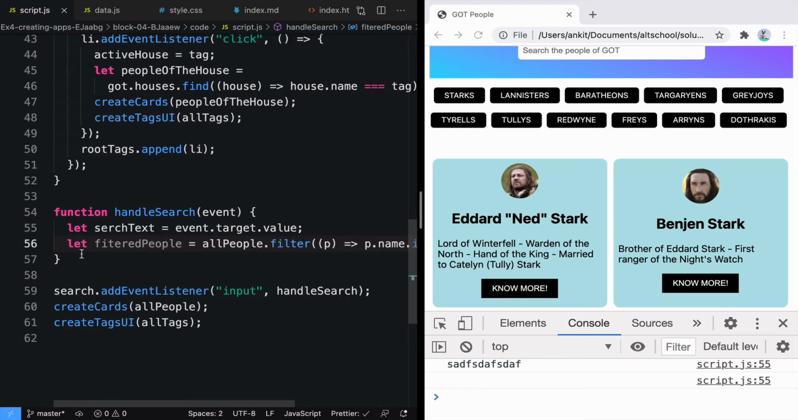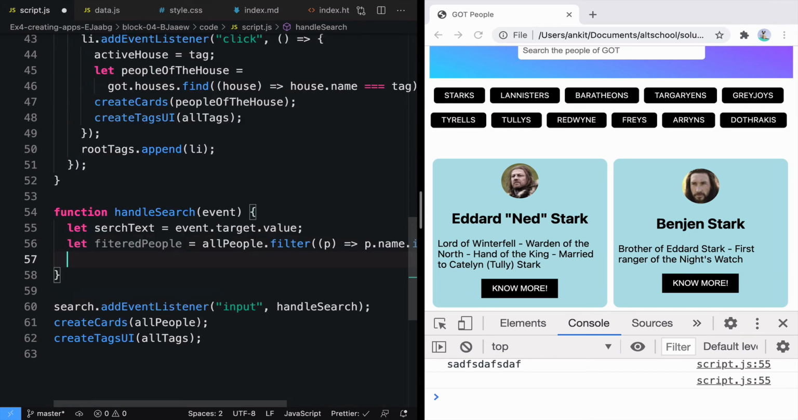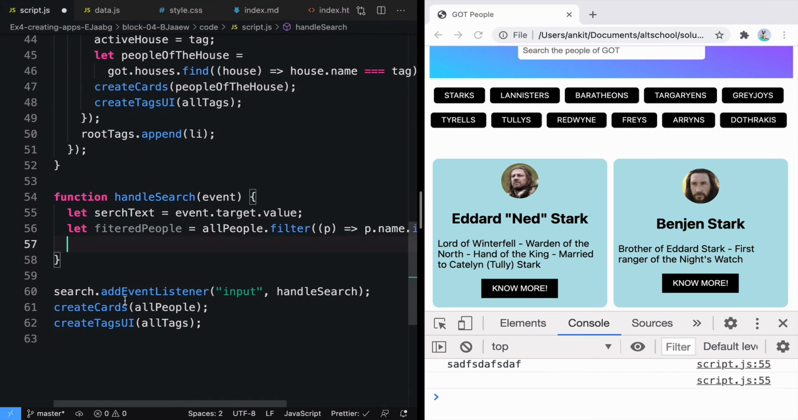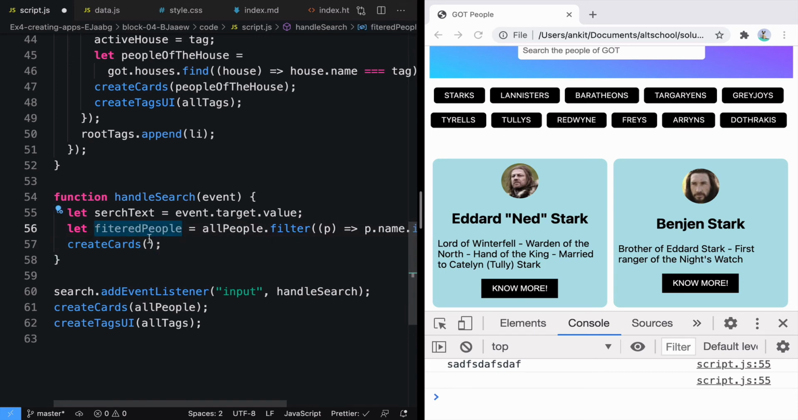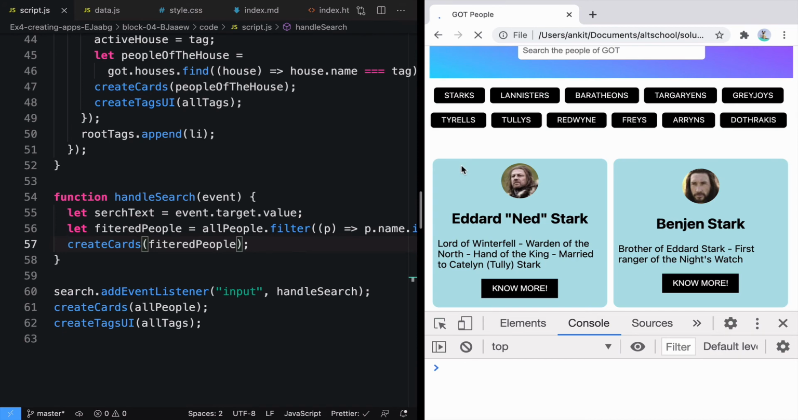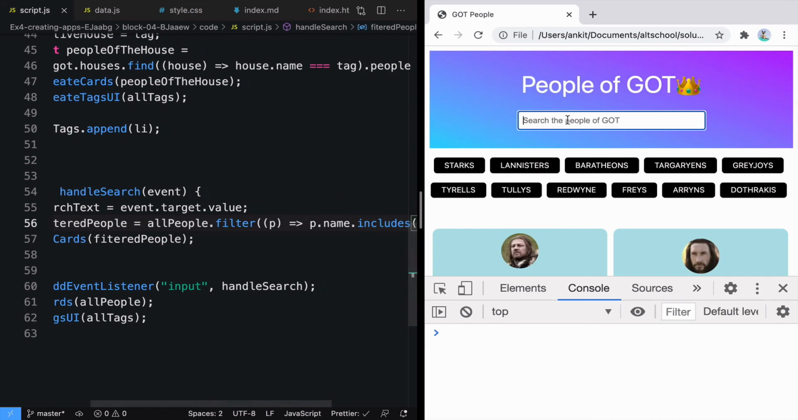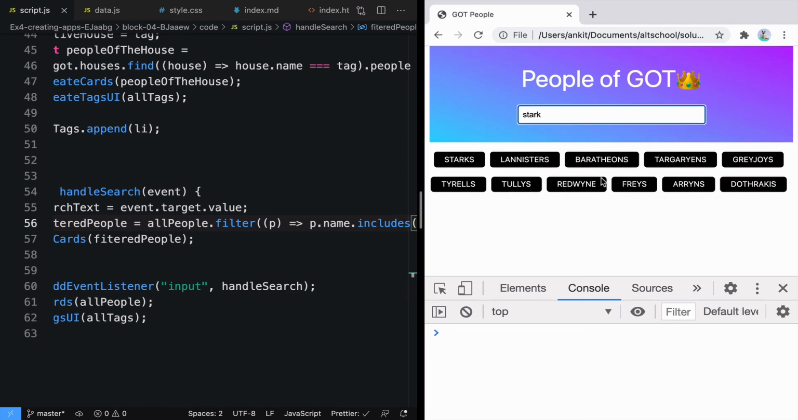If that is the case, all you need to do is to update the UI. How are we updating the UI? By calling this function createCards. So we'll call this function createCards and we'll say allPeople. Sorry, instead of allPeople, we'll say filteredPeople. Refresh it. Now if we go ahead and search for it, let's search for stocks. Oh, it's not showing anything.